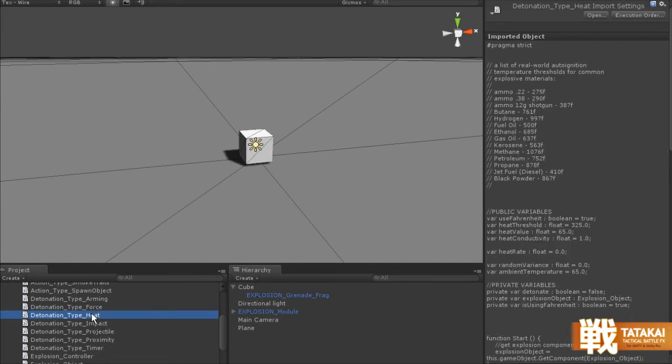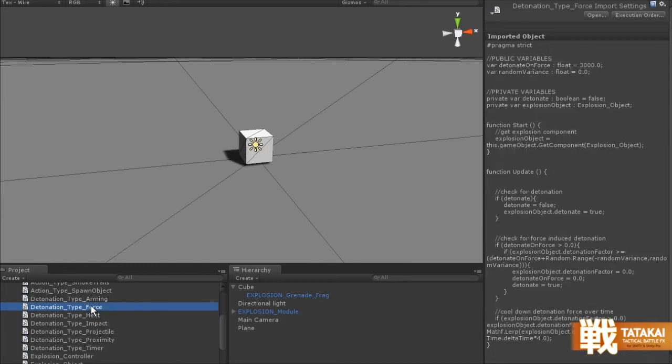With heat, you can designate certain temperature thresholds, either an upper threshold or a lower threshold. Once the object's temperature passes that threshold, detonation. Force, this is specifically force applied from other explosion objects. So you can have a number of these objects in close proximity. If one detonates, any other object that has a force detonation type will also initiate detonation.